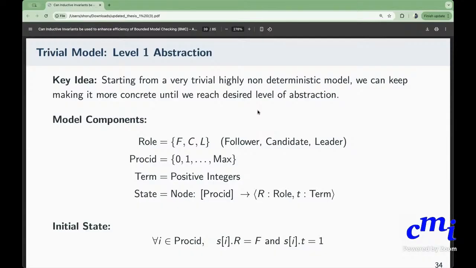We started with a very, very simple, highly non-deterministic model. The model includes role, process ID, terms, and state. The initial state has all nodes as followers, with term 1, and roles can be follower, candidate, leader. Process ID is just telling the ID of the node. Terms is just positive integers that will determine the term and they keep increasing. And state is a mapping from the process ID to a tuple that says its role and its term.